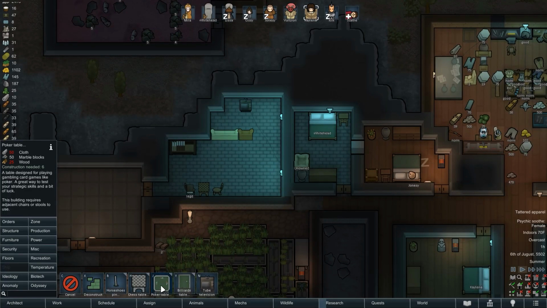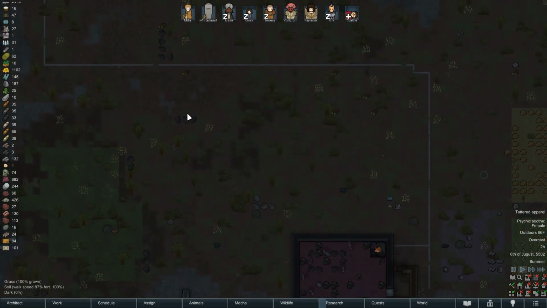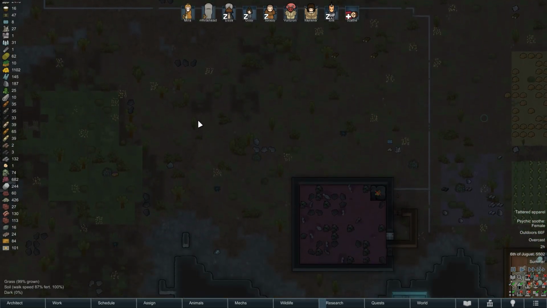So recreation, poker table. I will have all of those materials, I assure you. So put that nice marble poker table right there. And then we'll do some chairs for that. So a chair there, and there, and there. And then let's make sure we're chopping down some trees here. Decimate the local ecosystem, please.